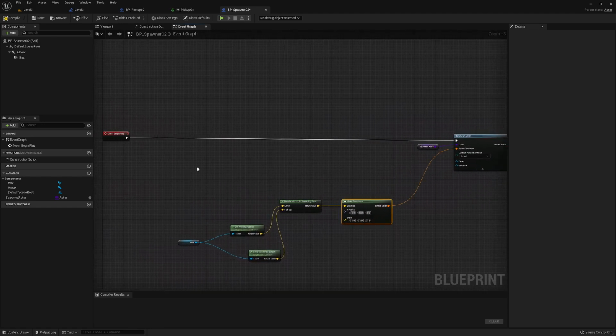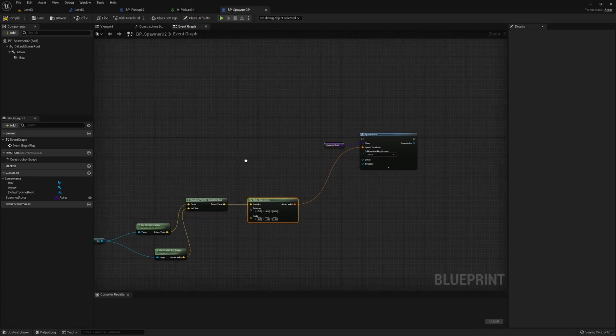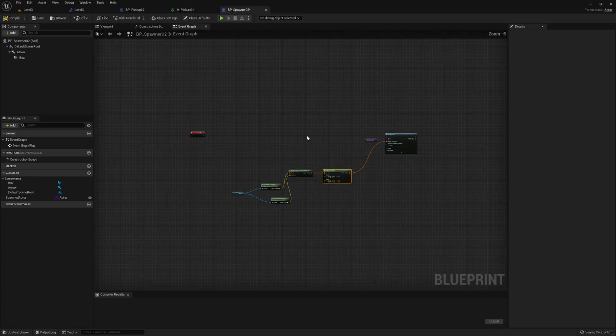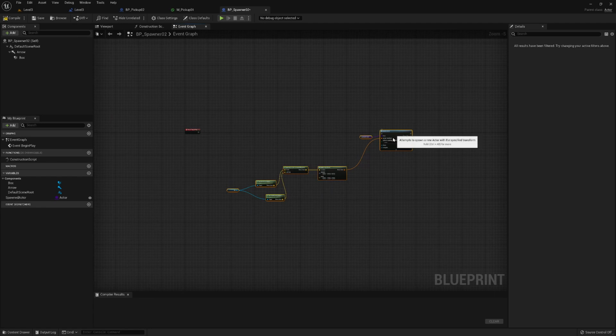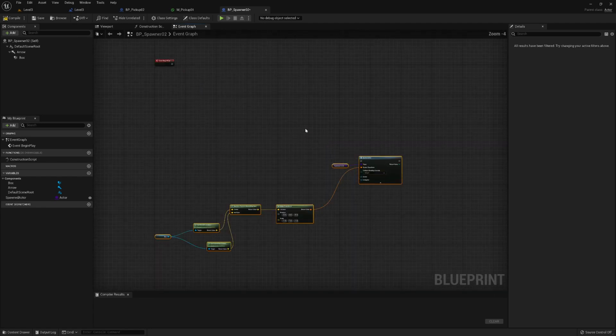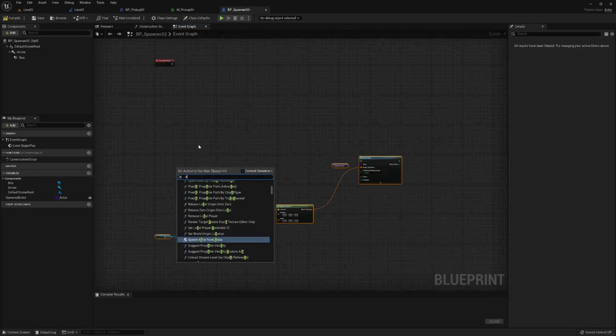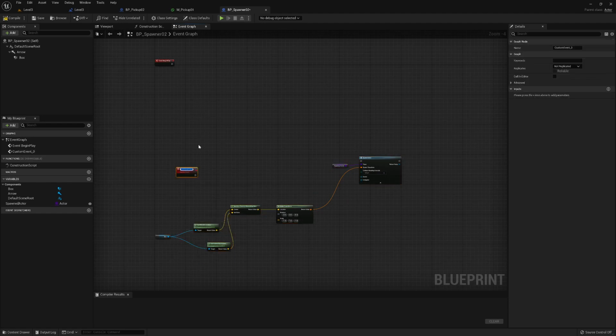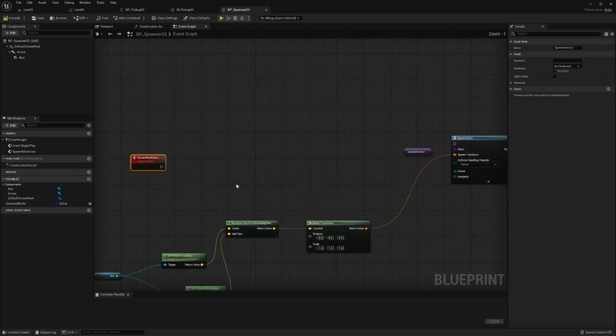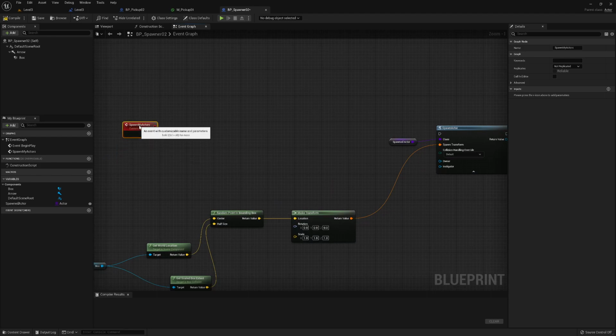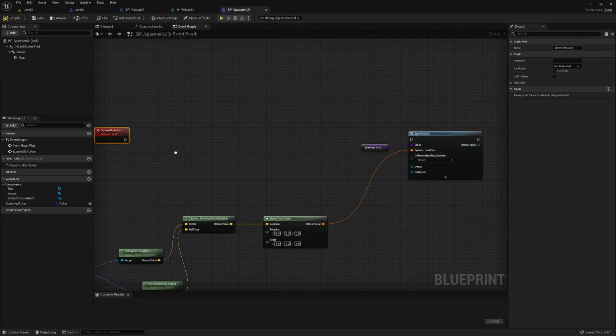Now, I think we're not going to just call this from Begin Play. Let's just grab all of this, pop it down here, and create a custom event. Let's call it Spawn My Actors.